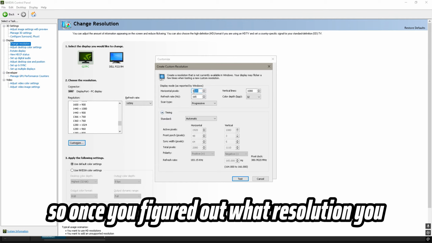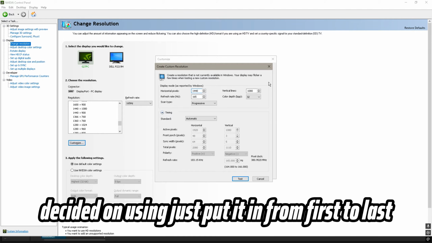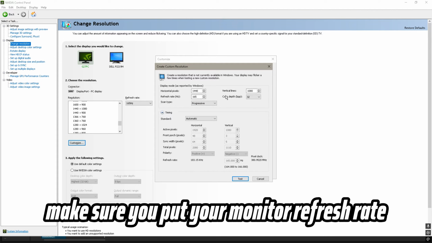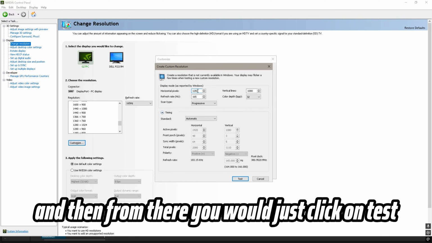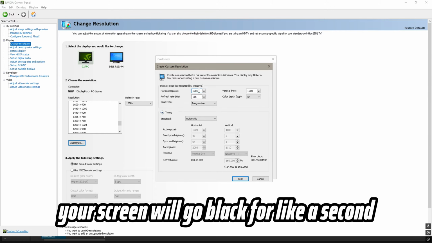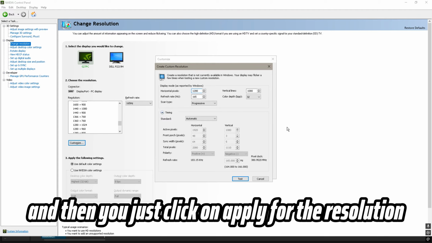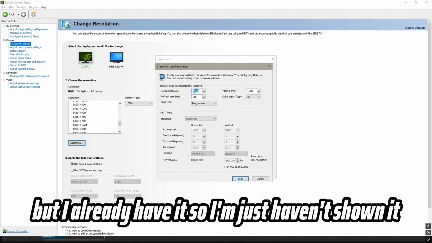So once you figure out what resolution you decided on using, just put it in from first to last and make sure you put your monitor refresh rate. And then make sure your scan type is on progressive. And then from there, you would just click on test. Your screen will go black for like a second, and then you just click on apply for the resolution. But I already have it, so I just haven't shown it.